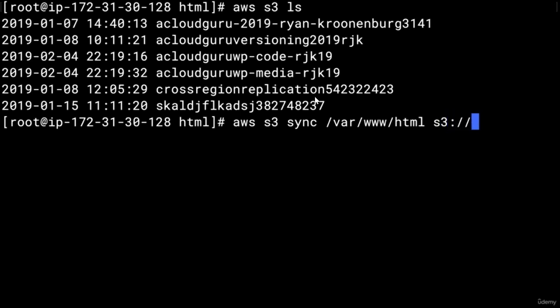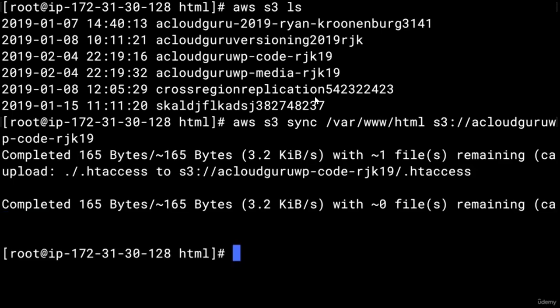And where are we going to sync that to? Well, we're going to do it to acloudguru-wp-code-RJK19. Go ahead and hit enter, and that should just sync the one file that has changed. So you can see here .htaccess. So that S3 bucket is now up to date.